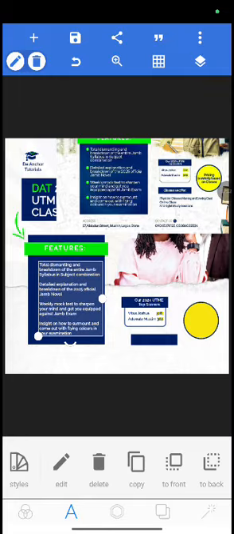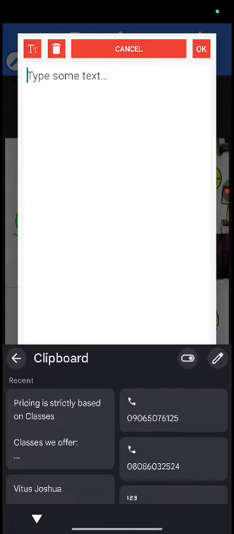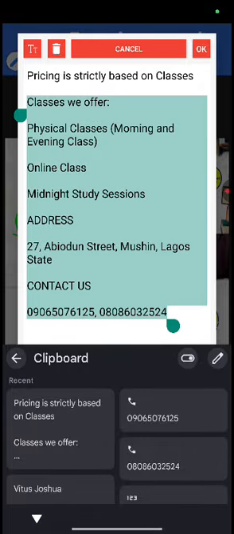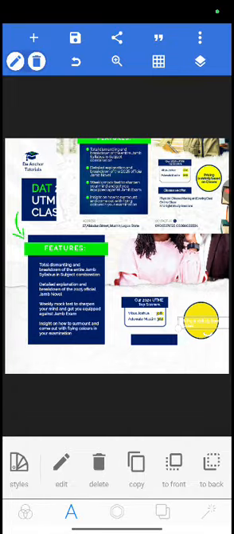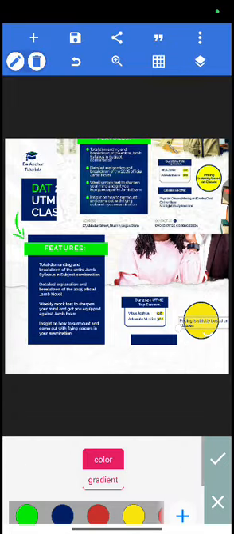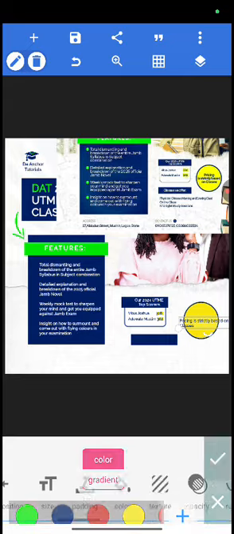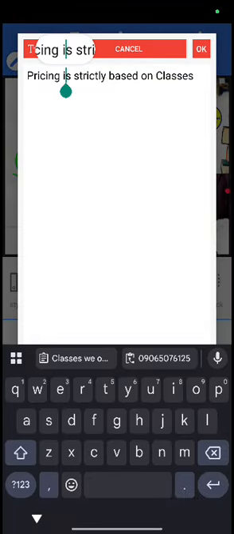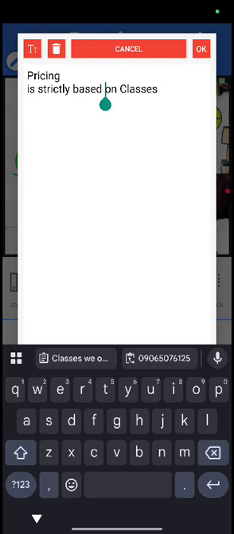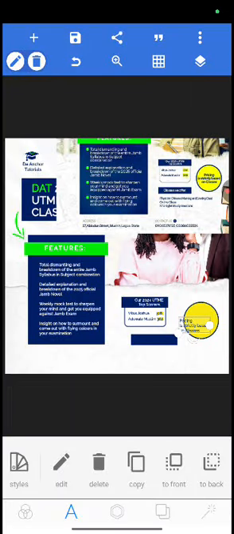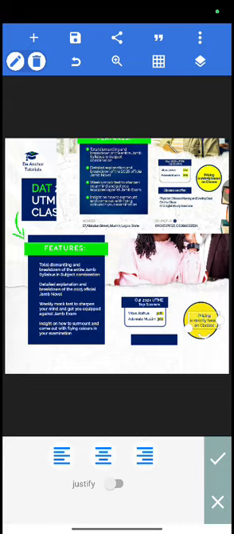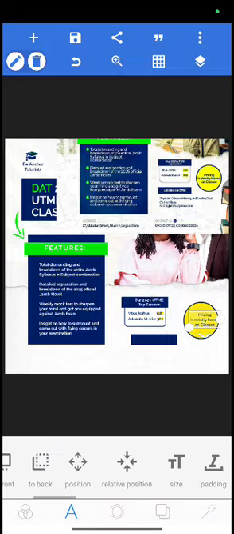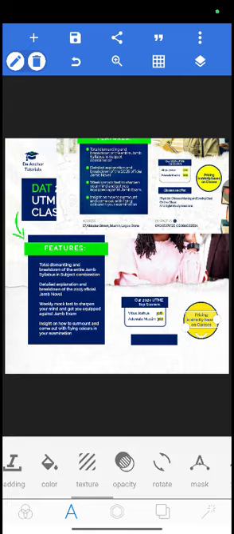Then you copy this. What's the next thing we put there is pricing is strictly based on classes. But to give this a blue color, so pricing is strictly based on classes. So align this to the center. Make this bold, right?